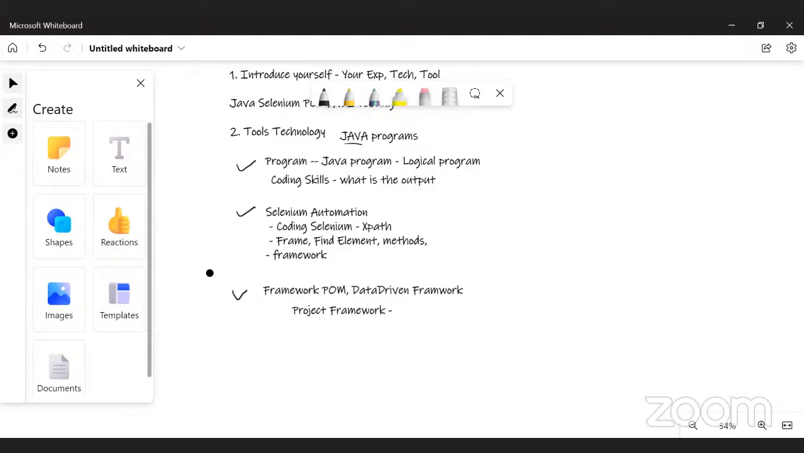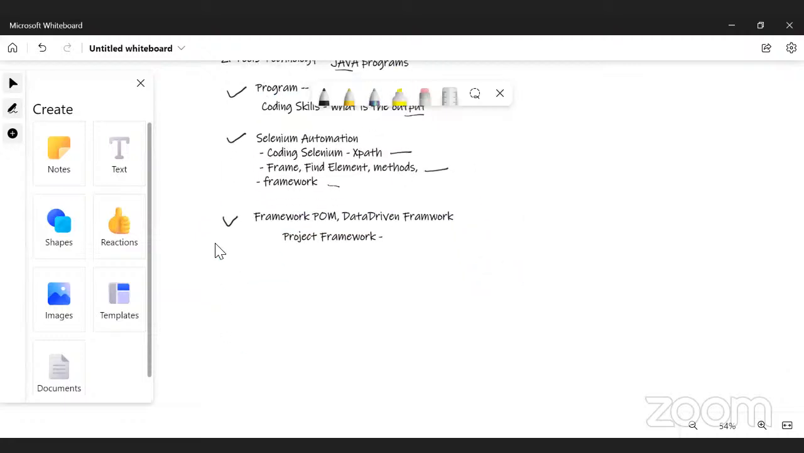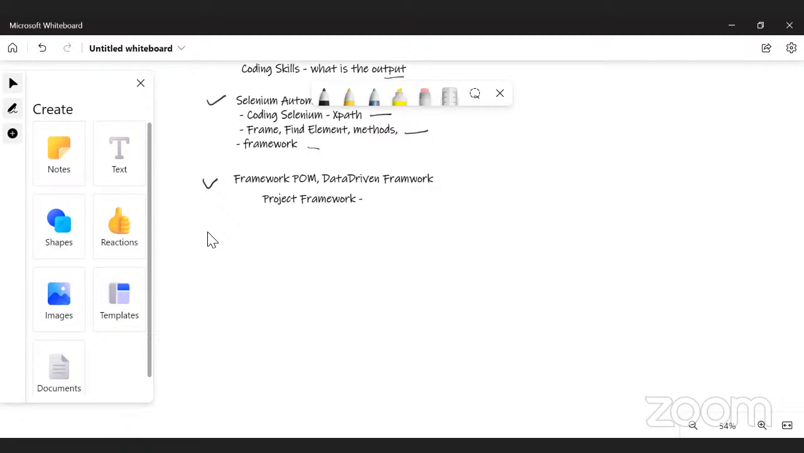Okay. So what is the output? Logical programs. That is, what is XPath, how you write it, how you find an element, how you create a framework related to that. What is your current framework that you are working on? If you say experience, or if you are a fresher as well, you will get a question on a framework. So just one framework you should know, and you should be able to explain it properly, completely. Okay. After you clear and give all this information correctly, then you will have behavioral questions.